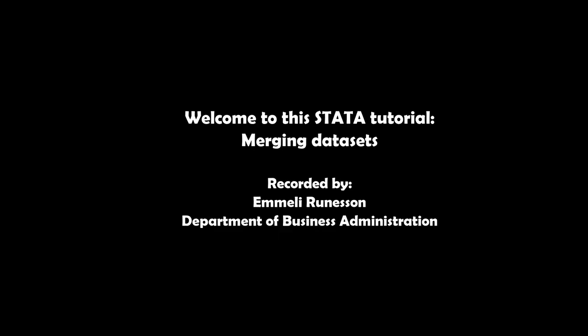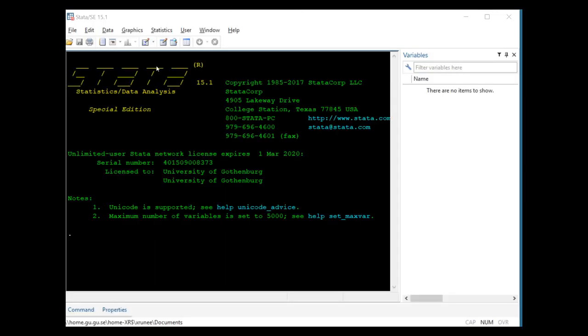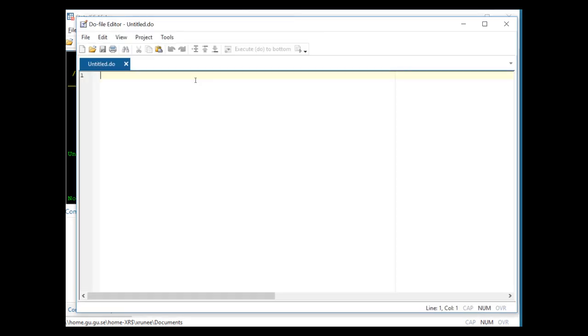In today's video, I will show you how you can merge different data sets in Stata. We want to go ahead and open the Do File Editor. The first thing we want to do is set the directory that we're going to work in.